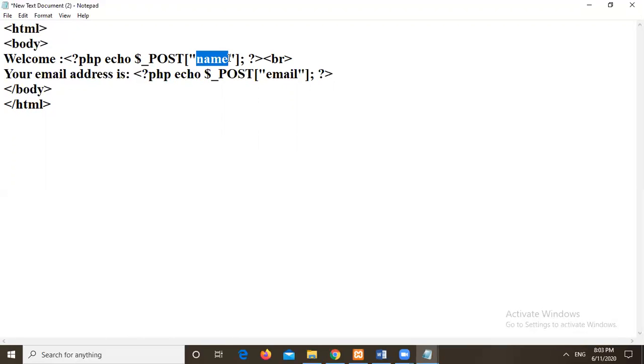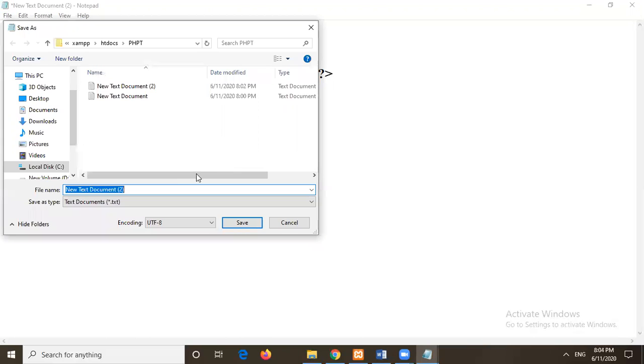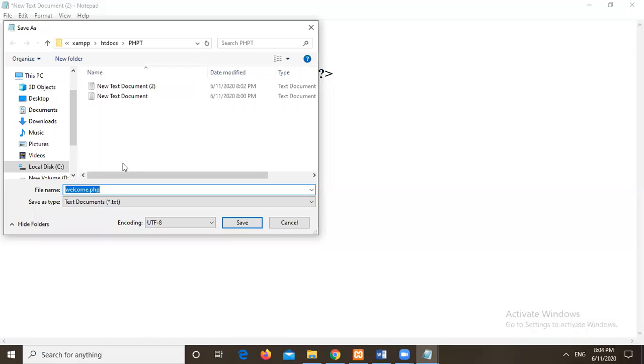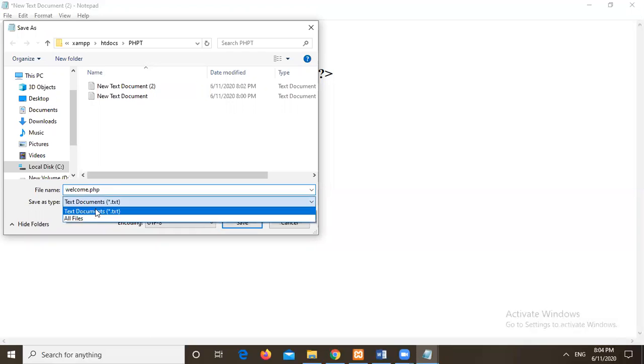Whatever the user inputs will be taken here, stored in this variable, and we display that variable with the help of echo. Similarly, whatever email the user types will be printed. So I will save this program as welcome.php. This is a must, because the HTML page redirects to welcome.php, so we cannot rename that page. Okay, I will save this.